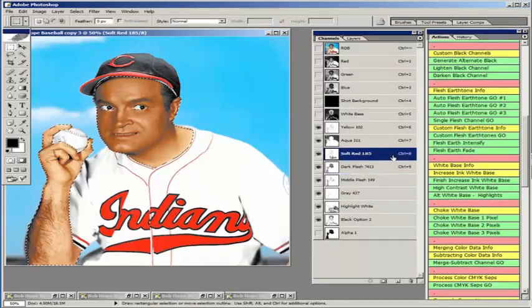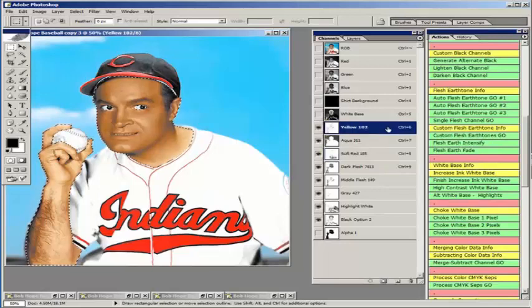Go to your red channel, hit the Delete key. And we'll probably want to get rid of the yellow also within the flesh. So let's go to the yellow channel and also hit Delete. And deselect.